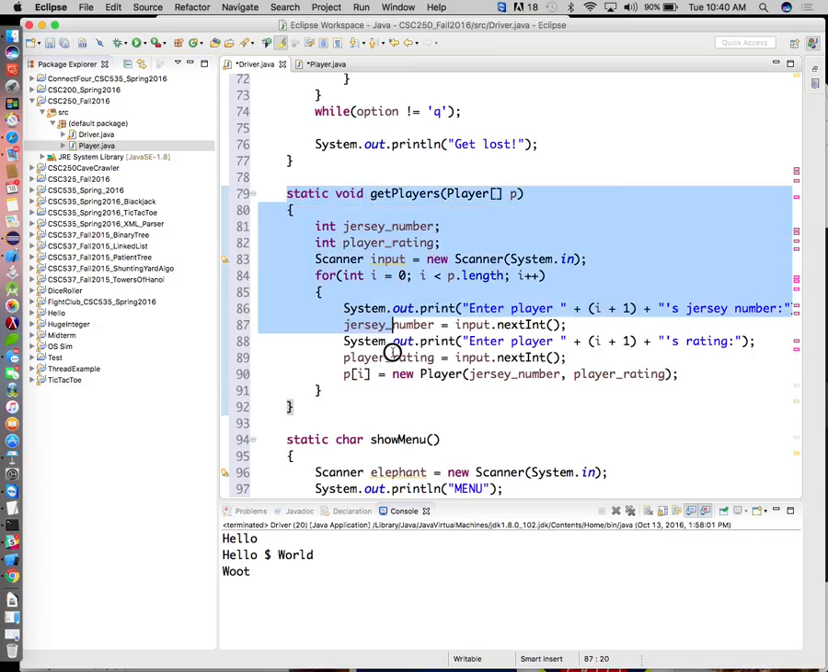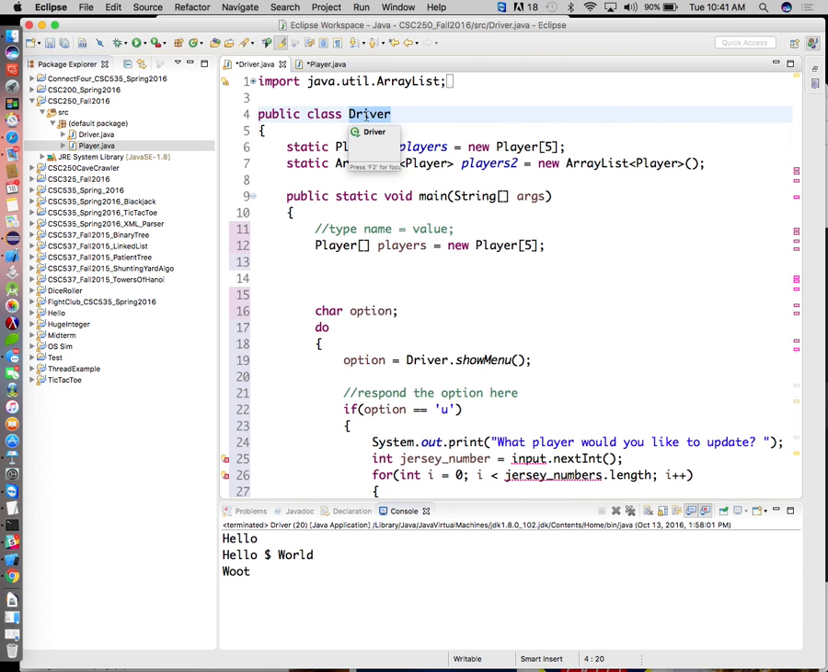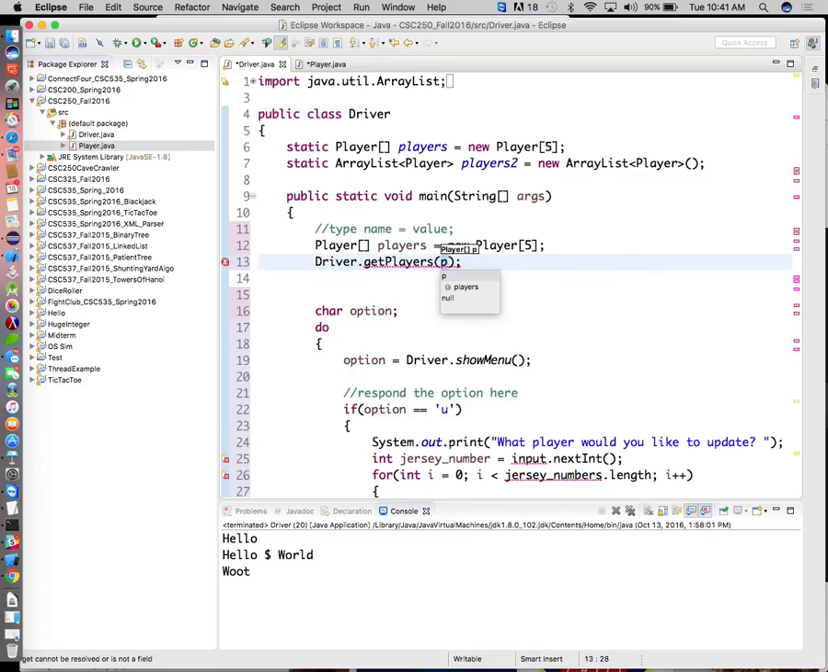This is the method definition here. This method was defined within a class called driver. Therefore, we'll call it by saying driver dot get players. The name of the class is driver. The name of the static method is get players. So we'll say driver dot get players, and it wants us to pass it a players array. I'm going to go ahead and pass it players here. My question is, has our players array actually been filled?